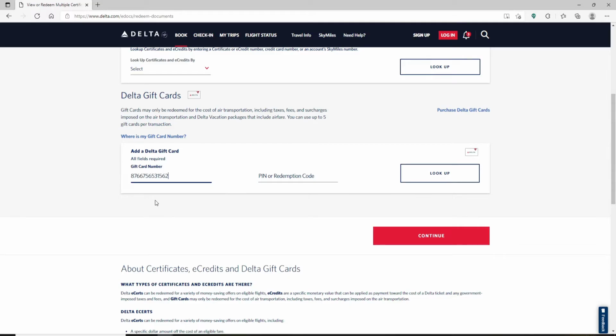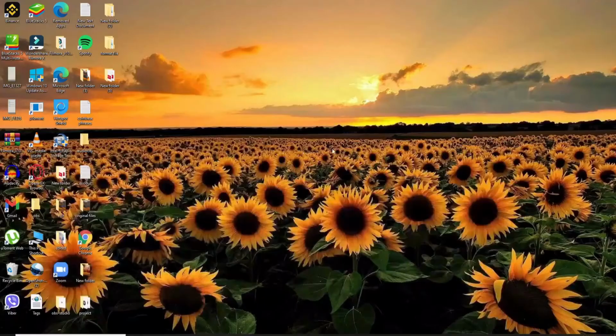Make sure to type it in correctly, and then type in a PIN number or your redemption code in the next field. After you're done, click on the lookup button right next to it, and on the next page you'll need to enter your credentials for your Delta account in order to log into it first. Simply log into it and you'll be able to redeem your Delta gift cards quick and easy. That is how it is done.